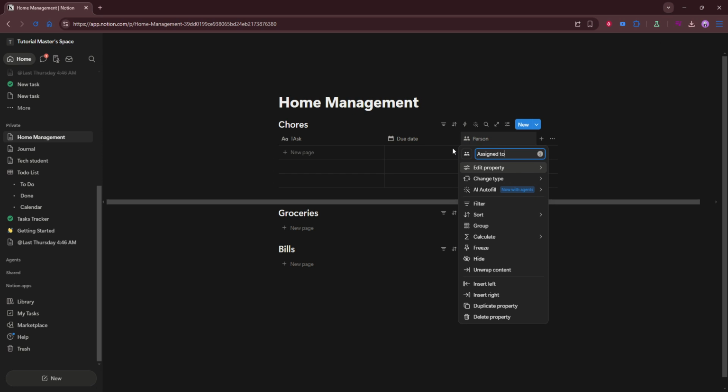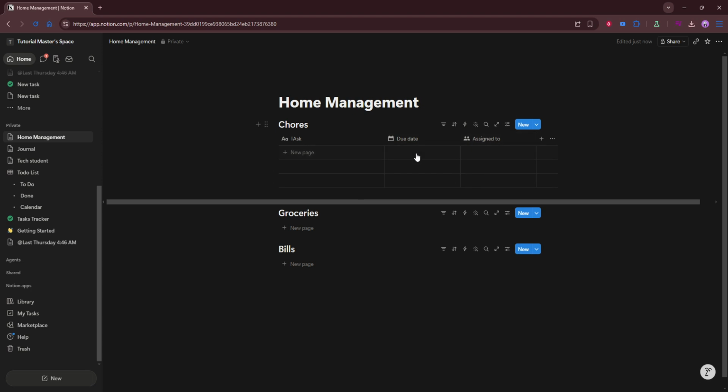Then create separate views for daily chores, weekly chores, and completed tasks. Different views make the same database more useful because you can focus only on what matters in the moment. A daily view keeps immediate tasks front and center. A weekly view helps with planning ahead. And a completed view gives you a record of what's already been done.